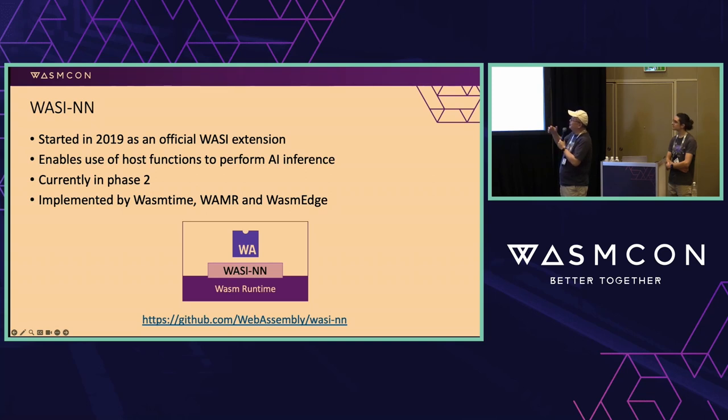It enables user host functions. The benefit of using a host function is that it provides the full performance of the underlying hardware, so you can use any GPU or any accelerators that are available on the host. As a standard, it's currently in phase two, meaning that it's being implemented. There are new things still being added to it, and it's currently being implemented by three Wasm runtimes: Wasmtime, VMware, and WasmEdge.